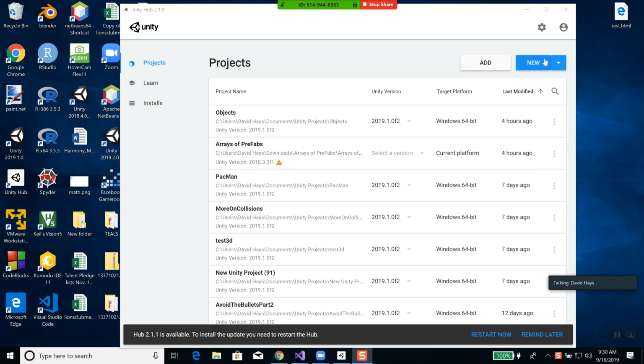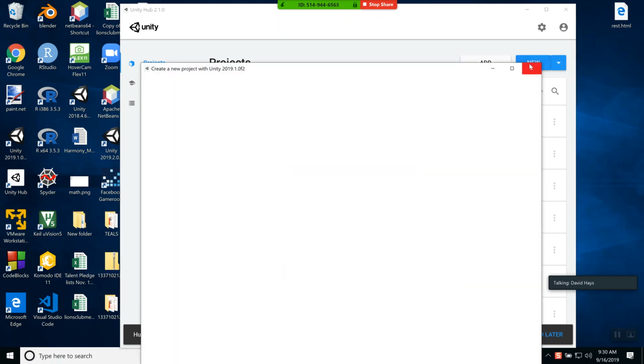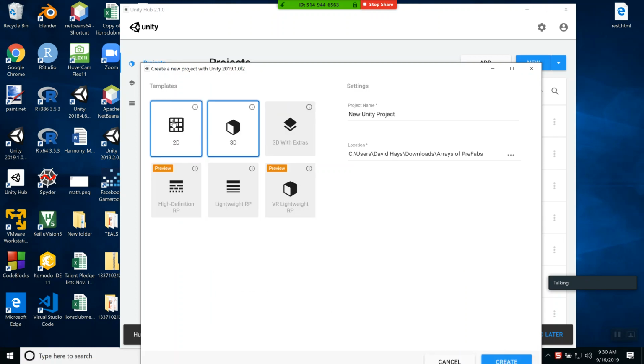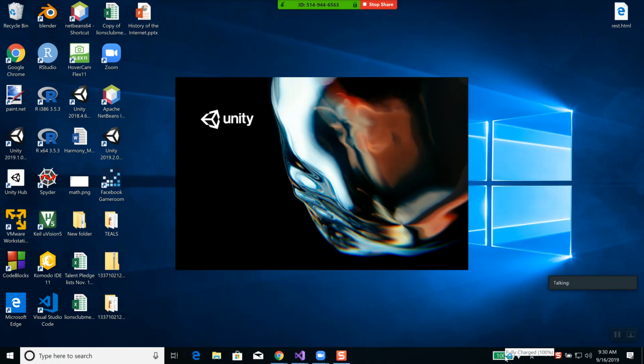Now I'm going to go into Unity and create a new project, and choose 2D. And I'll call this array prefabs. Click create. This is going to be building upon the Pac-Man game. Show you some new items you can do with it.